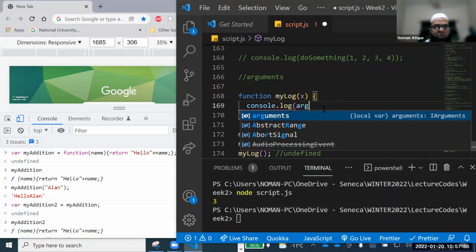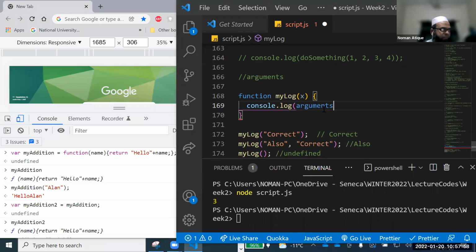So if I write arguments, you see that it's available over there. We can even calculate the length of the arguments, meaning how many arguments the user has passed. First of all, I can print arguments.length. Again, I don't know how many values have been passed, and then I will look at the value. What value has been passed? That is x, which is passed over there.